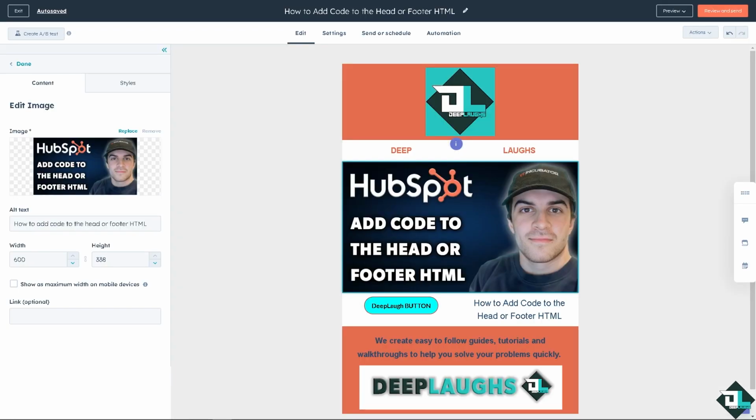To add custom code such as tracking scripts, styles, or other HTML JavaScript to the head or footer of your HubSpot pages, you just need to follow these simple steps. Number one is once you're logged into your HubSpot, you might want to go to the web pages.